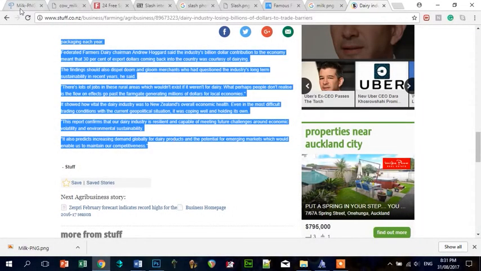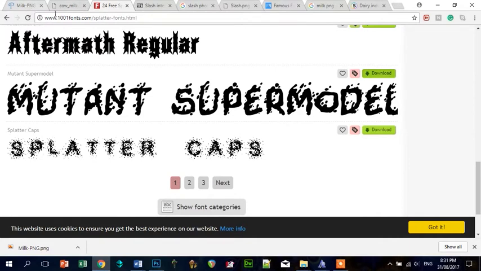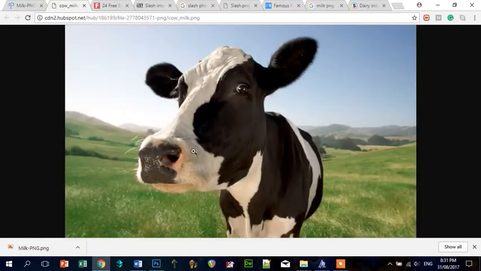I'm just going to take you through some things that you can do to make a magazine article. I'm just going to talk a little bit about finding images first. I found this one, which is quite useful, which is a picture of some milk coming into a glass and a high quality image of a cow. And I just want to talk about images for a quick second.